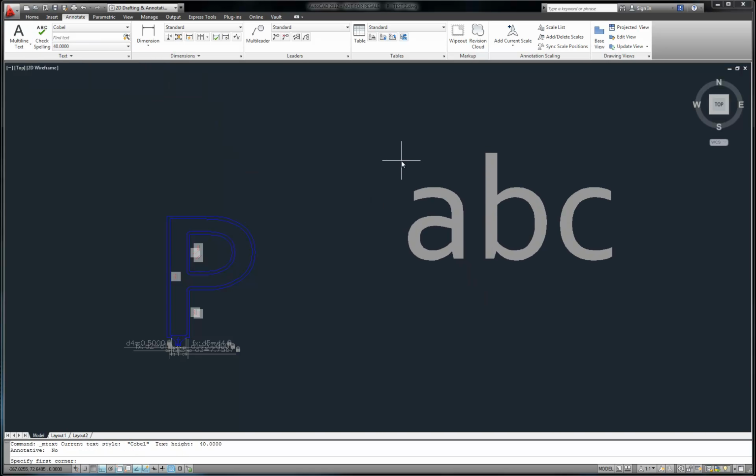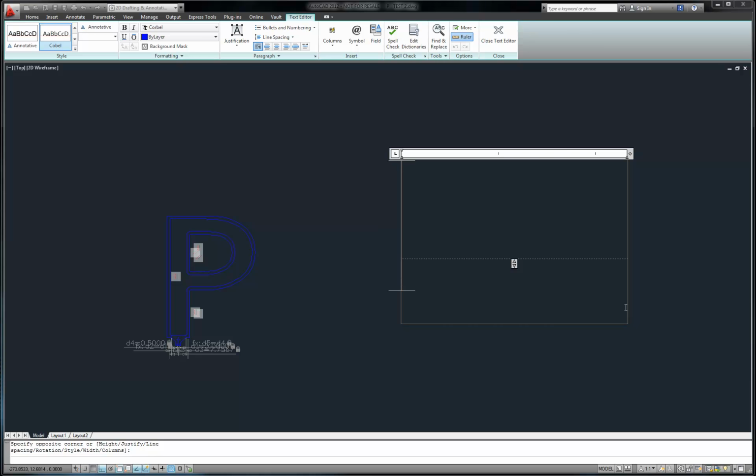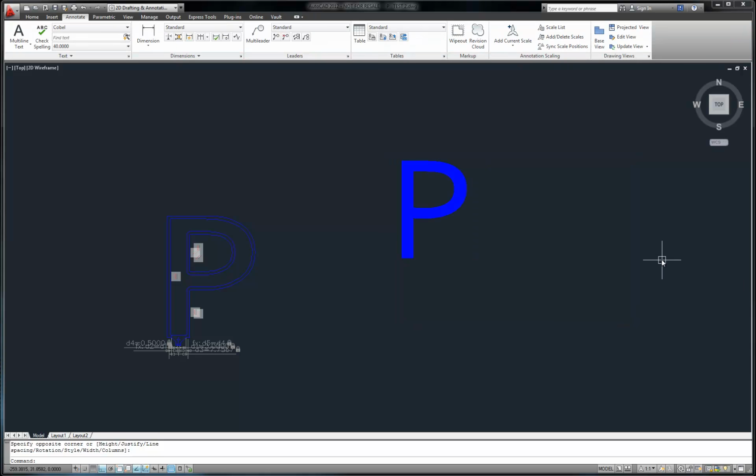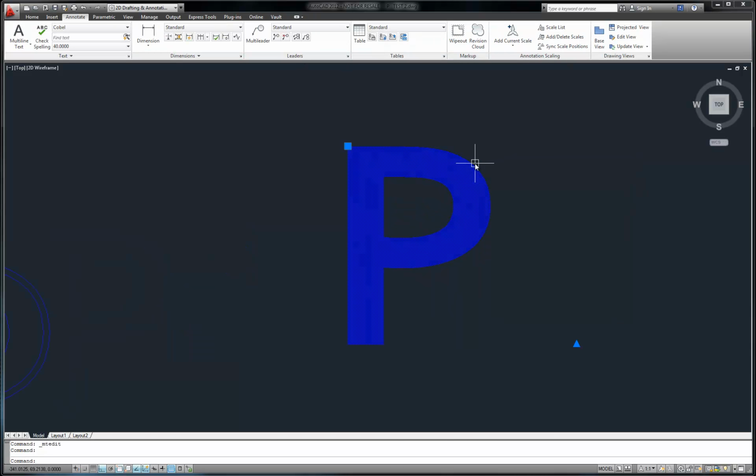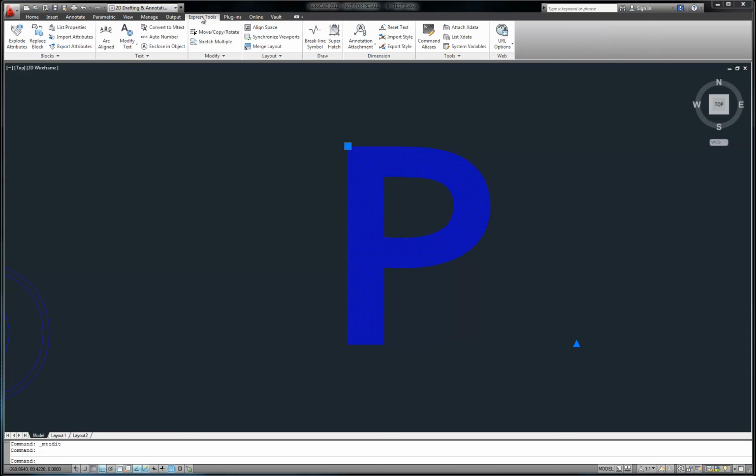I came in here and I created a P. I highlighted the P and made sure it was bold. Then I highlighted the P again, went up to Express Tools, went to Modify, and went to Explode. Then I went in one more time and exploded again, so I could get rid of these lines. There's still, got to explode them again one more time.